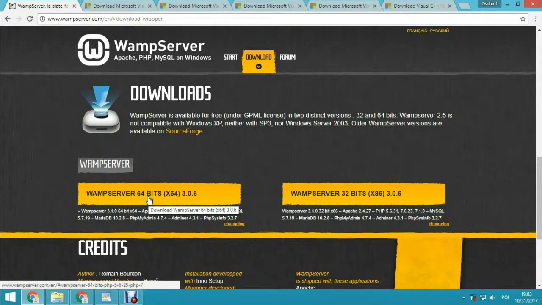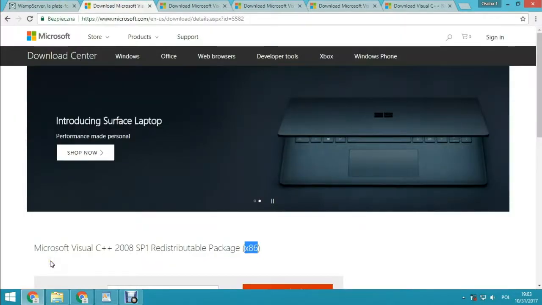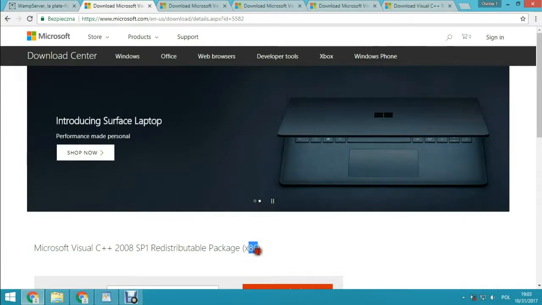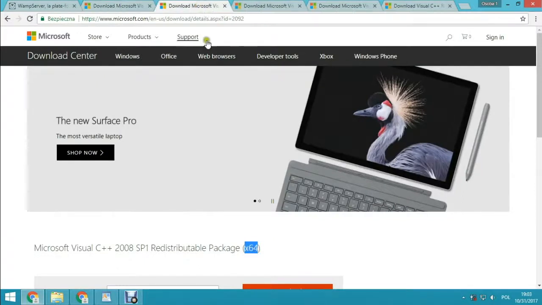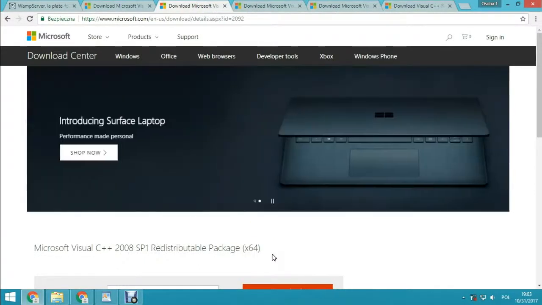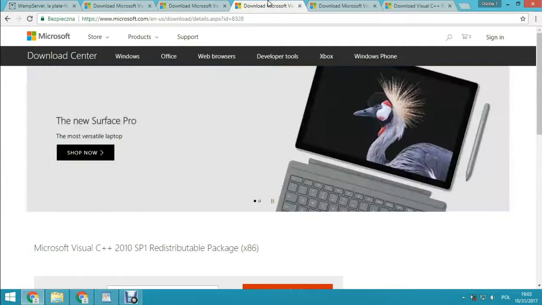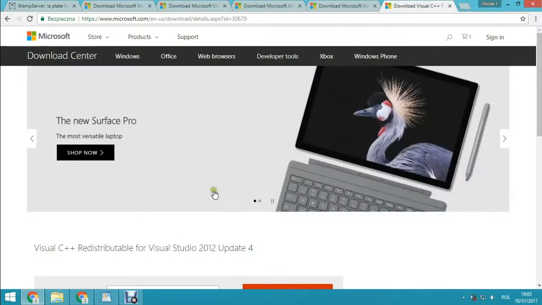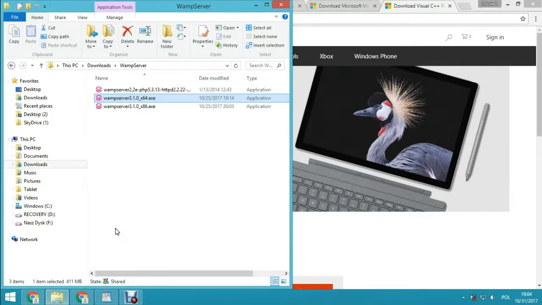Before you install WAMP Server, make sure you have all versions of Microsoft Visual C++ installed. And again, if you have 32 bits Windows, you need to install 32 bits packages. If you have 64 bits version, you need to install both 32 and 64 bits versions, and you need to install all the packages 2008, 10, 12, 13, and so on. If you're ready, you can start to install your WAMP server.